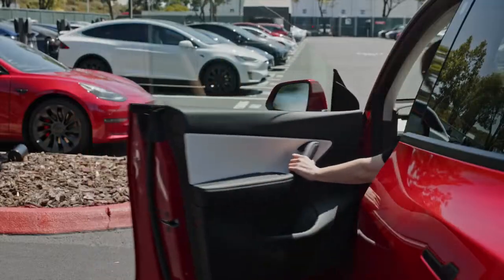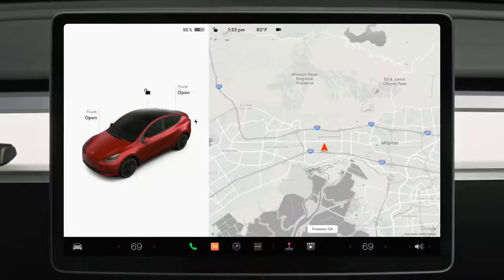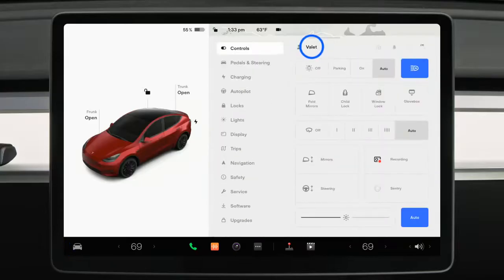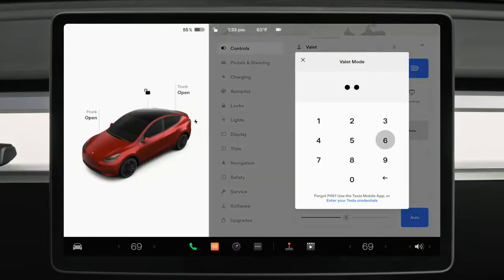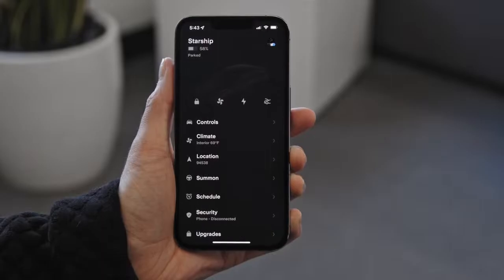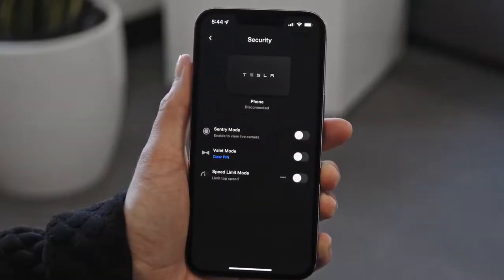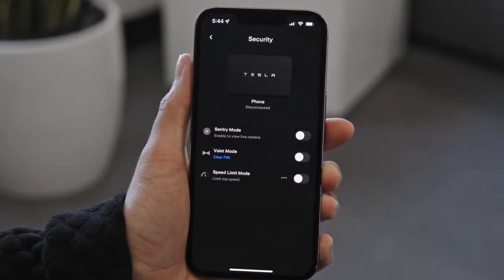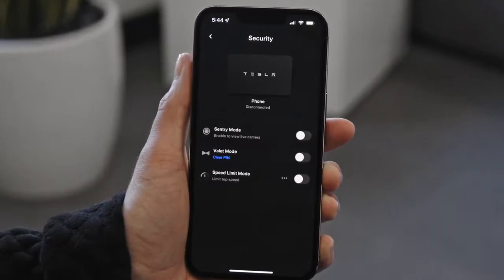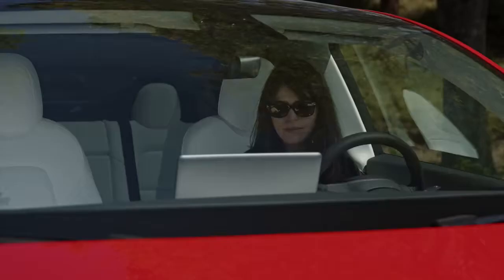When you return to your Tesla, disable Valet Mode by tapping Valet and entering your PIN. To disable Valet Mode via the Tesla app, go to Security and toggle off Valet Mode. A PIN will not be required as you are already signed into your Tesla account. All of your Tesla settings and features are restored.